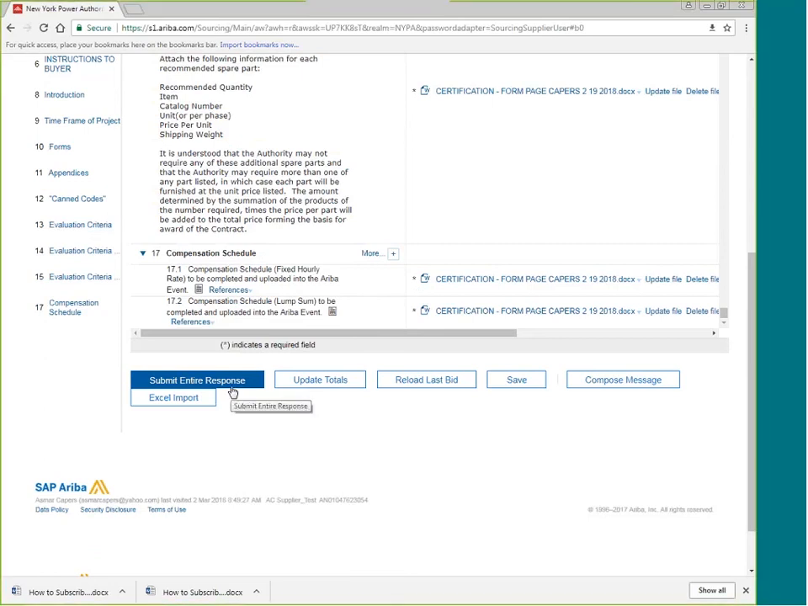So submitting the entire response, kind of self-explanatory. Once we select this button right here, this will submit our responses to the owner, and they will get a notification. However, we have certain parameters set on our Ariba that it cannot be opened until that bid due date is closed. So if you submit an entire response, we will get a general notification here saying, such and such from ABC Company has submitted a response.